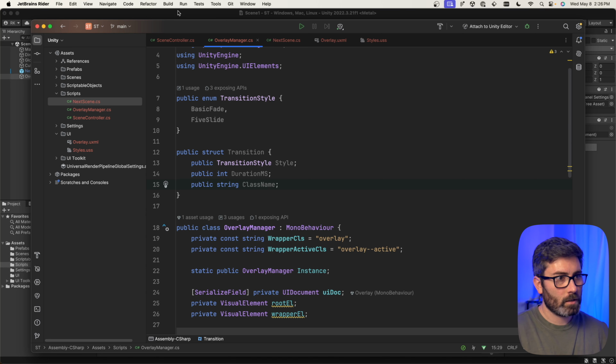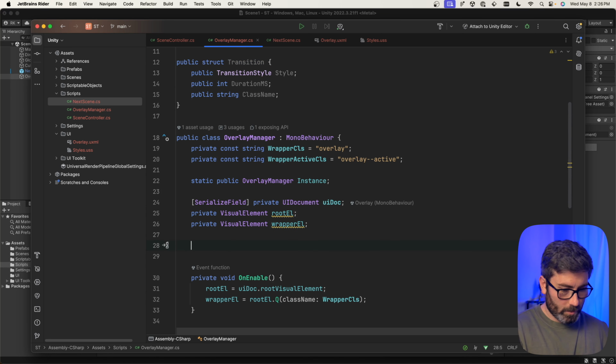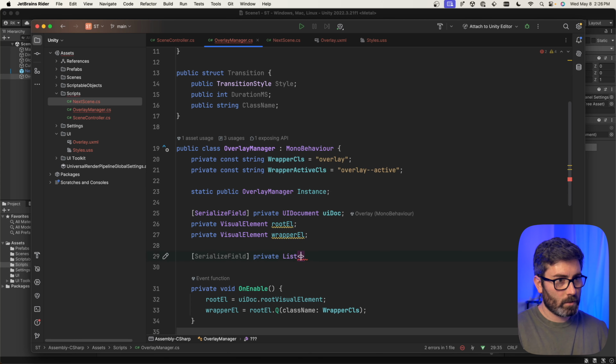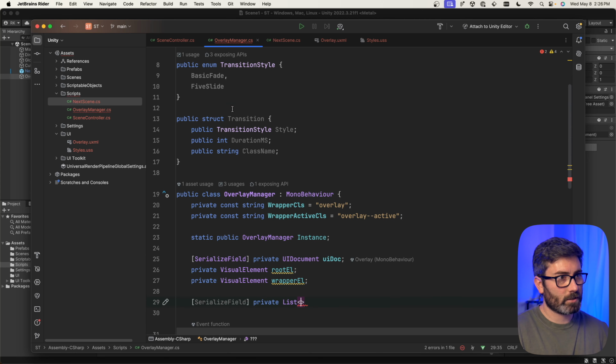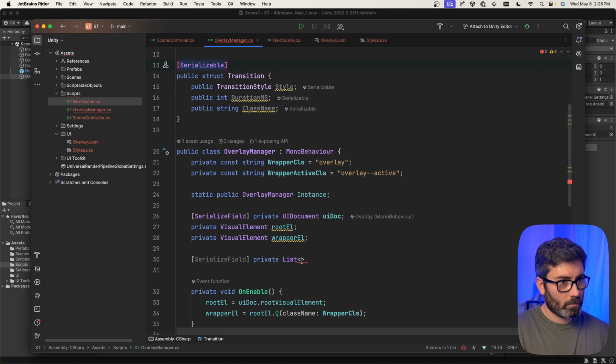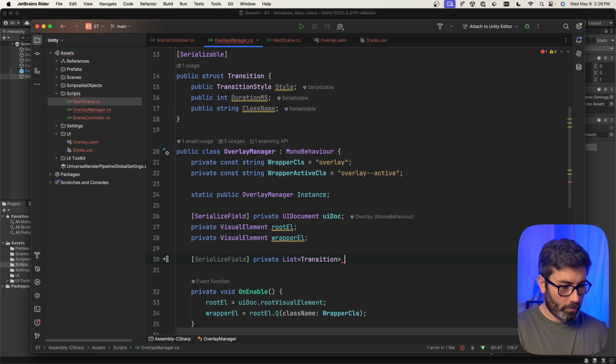switch between them. So now let's come down to OverlayManager, and I'll just go down here. I'm going to go SerializeField. And it's going to be private, it's going to be a list, and we want it to be a list of these transitions, so we have to make this serializable. Come down here, List<Transition>, and I'll just call this transitions.